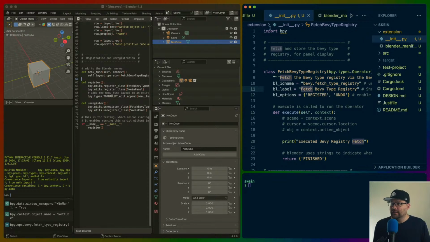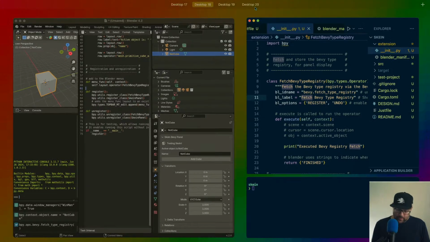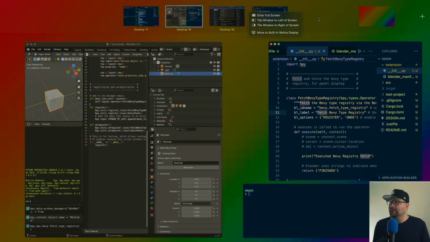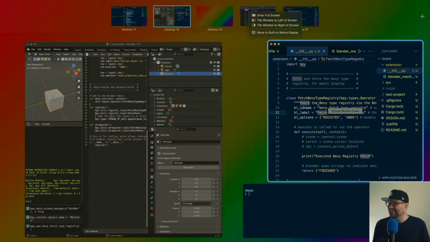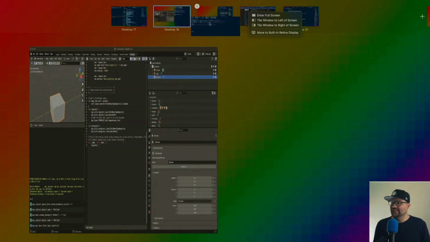It is a little tough to have all of this on screen at the same time. So maybe I open up another desktop. It's also tough to do it without looking at Blender, so we'll see.